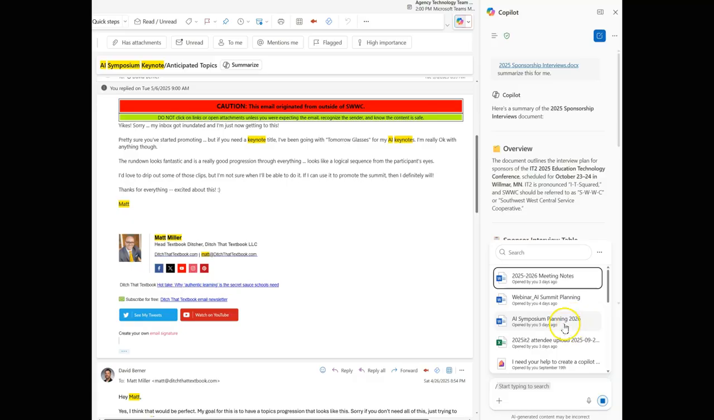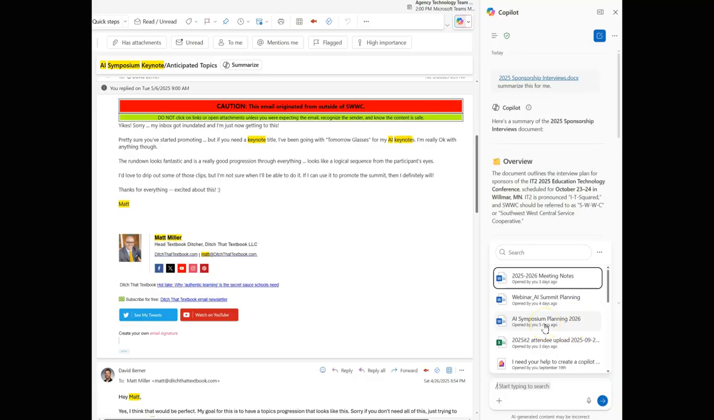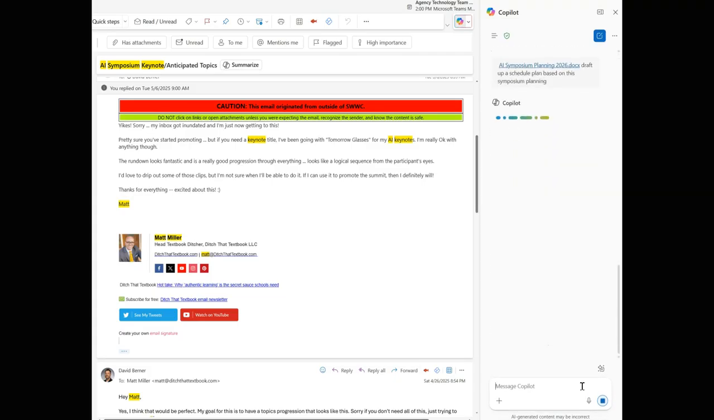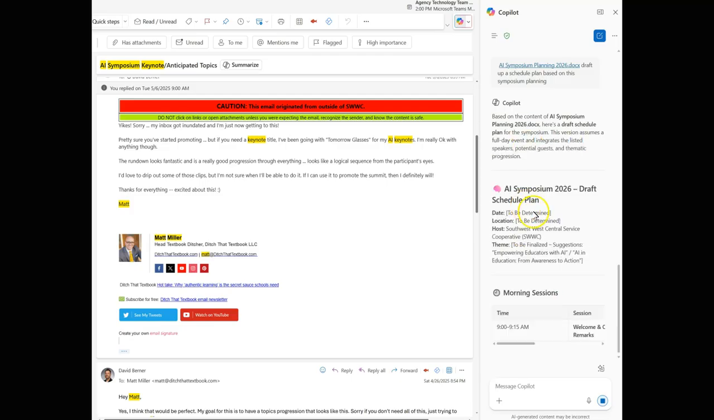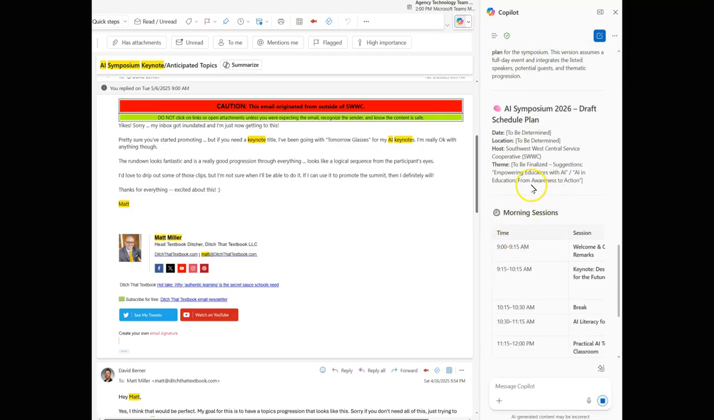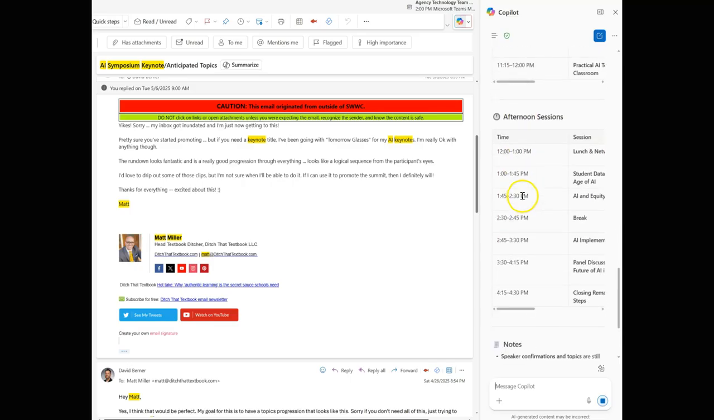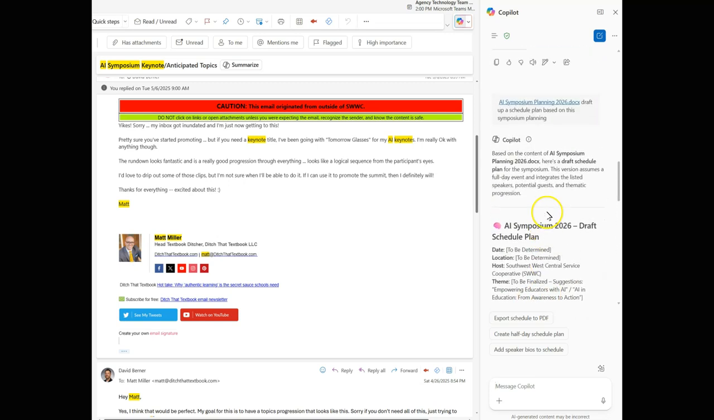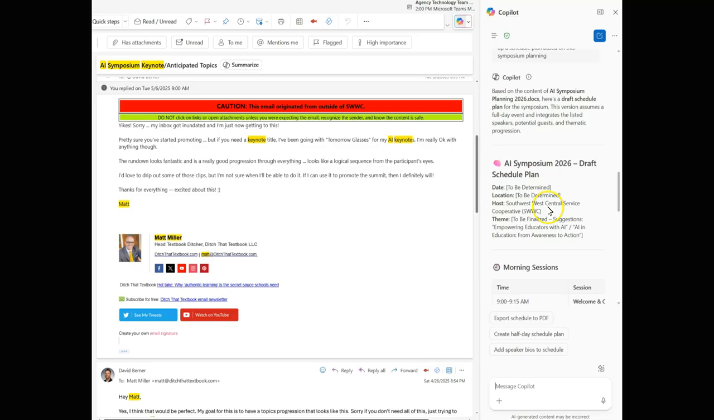I want to show too with something like the AI symposium planning, since we used that in the second tip. Maybe what we want to do is actually have an output from this. So I'll say something like, draft up a schedule plan based on this symposium planning. And we'll get it to come up with maybe a little scheduled plan, going off of what we had the last year. And we kind of have to look through there and see if it's actually something we want to use, which is always what we want to do to make sure it's quality.